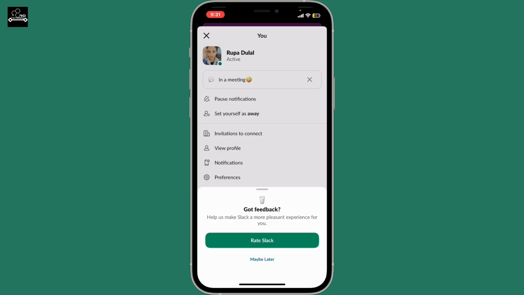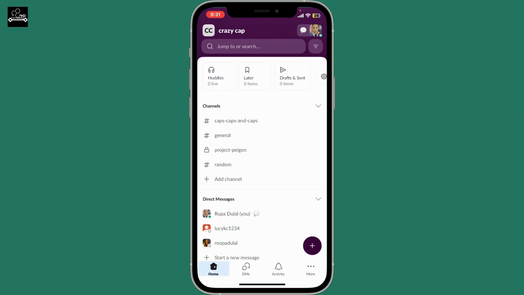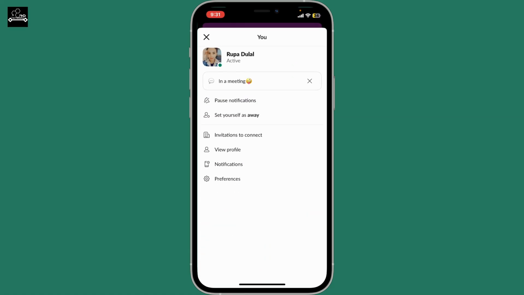Keep regularly updating your Slack status so that you can enhance communication and productivity with your team. So that's how you easily set a status on Slack.